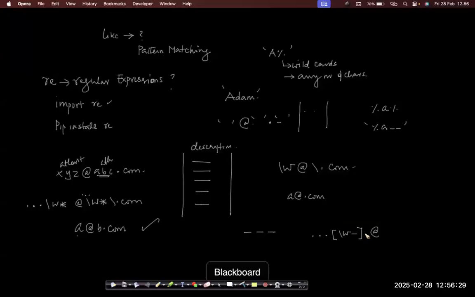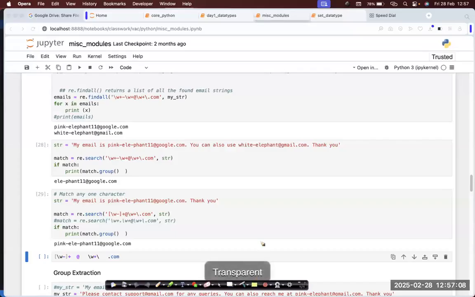So this means one or more occurrences of these, the word and hyphen characters, right? And at the rate, again, one or more occurrences of this, .com. So this will include our pink elephant because it allows you to have any number of dashes also, right? So hyphen also, right? So at gmail.com. So you have to use these and come up with complex patterns, right? So yeah.